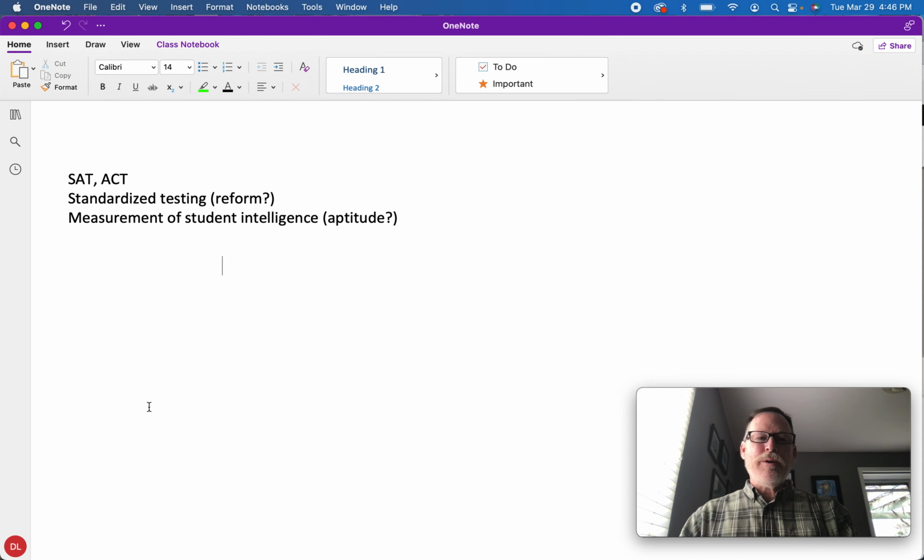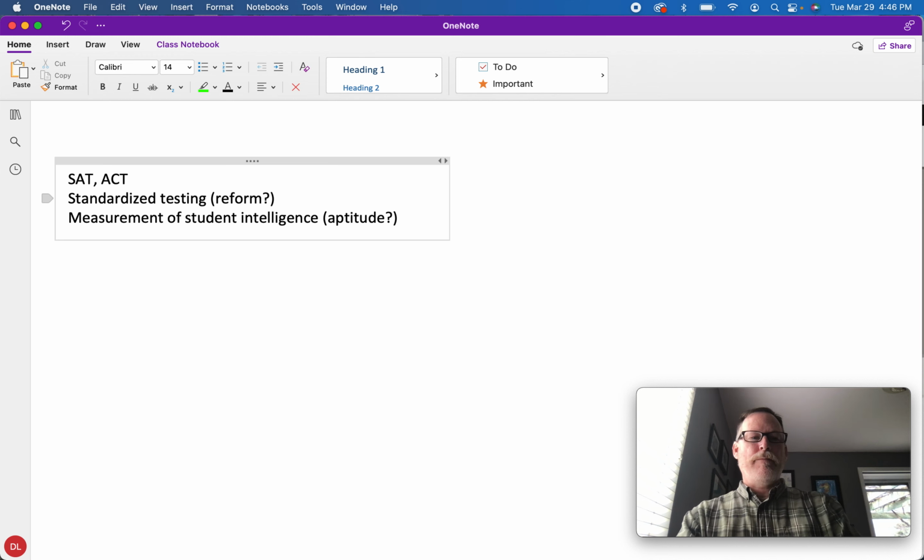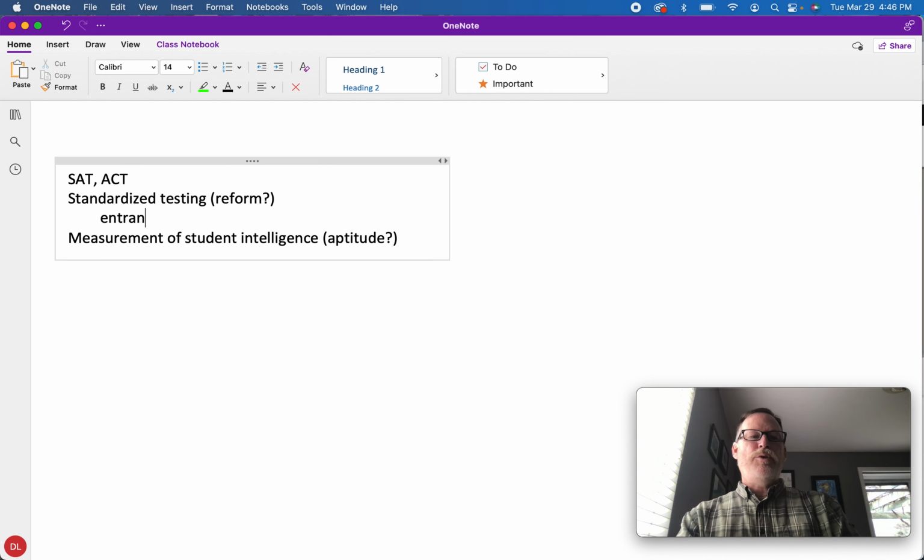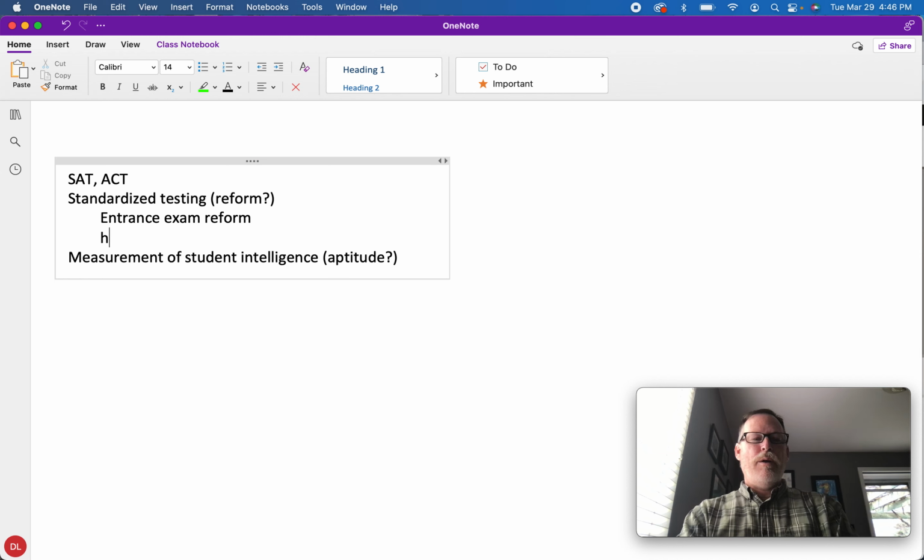When I was talking to you earlier, I said standardized testing reform, but it's also entrance exam reform too, because I think there are colleges all over the place that are dropping the SAT and ACT and doing a more holistic entrance exam. We could try looking at some of these things.